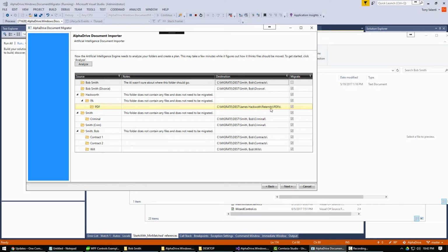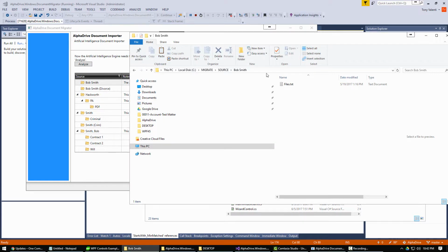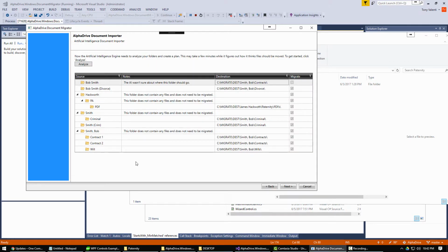Using information such as PA and PDF, it said that it thinks that it probably needs to go to James Hackworth Paternity and PDFs. Now you might be wondering, why did it choose PDFs instead of PDF over here? Well, the reason it did is because we actually had an existing PDF folder in our destinations. Let me go ahead and pull that up. There we go. So it was making the assumption that we probably wanted to import into an existing location rather than create a new one.